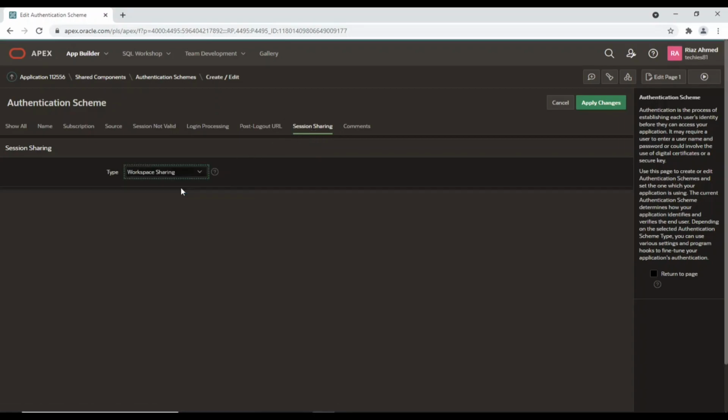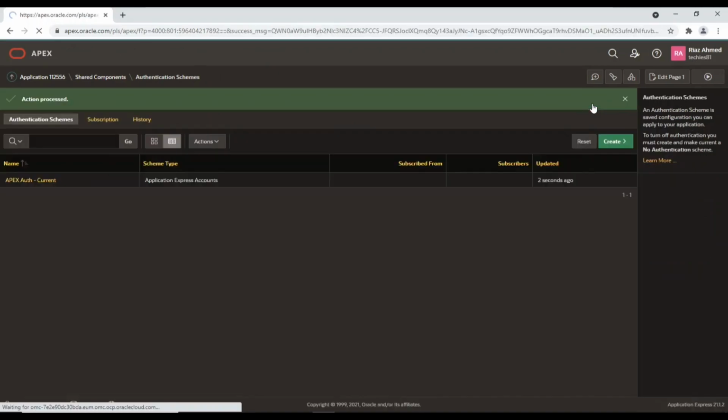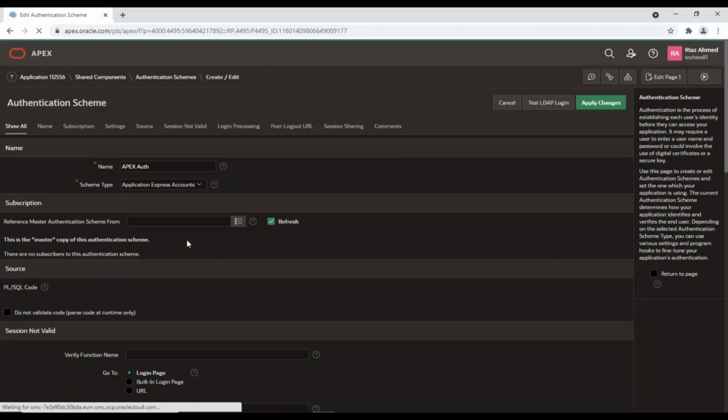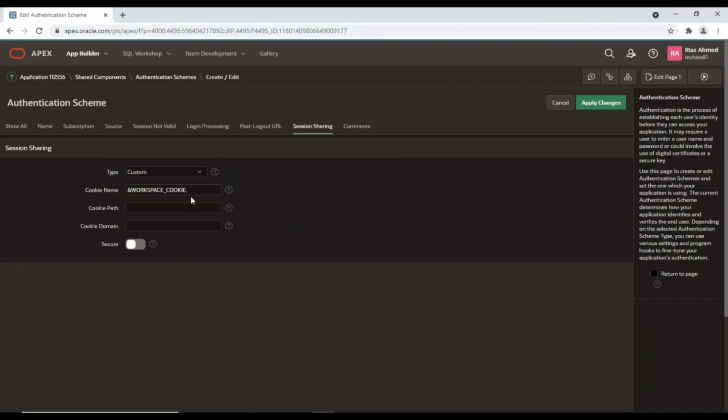You use the Workspace Sharing attribute to share the same Application Express session between multiple applications in a workspace. With session sharing, users can seamlessly navigate between applications without logging in multiple times. Note that Oracle Apex changes this attribute to custom and sets a cookie name the next time you access this setting.